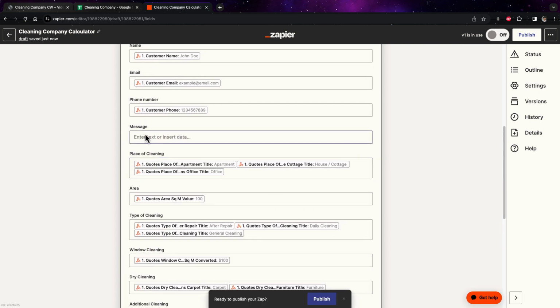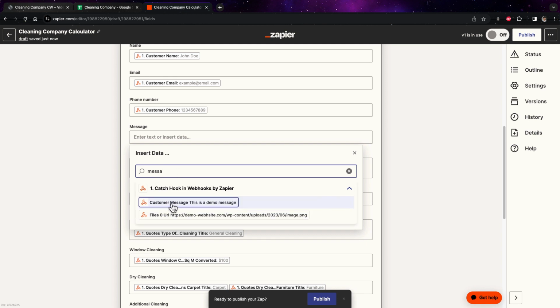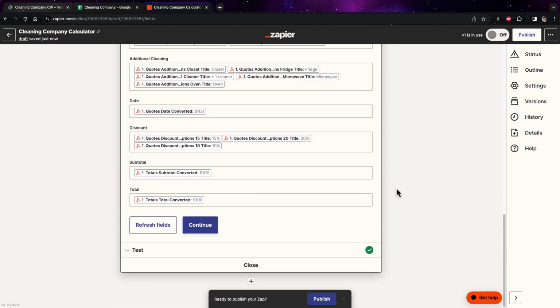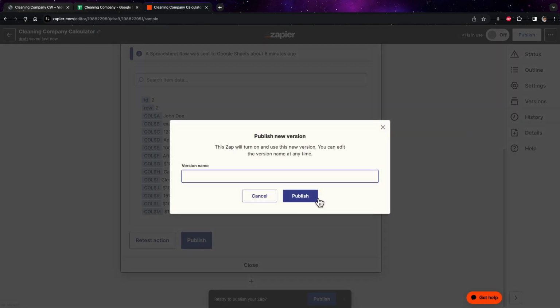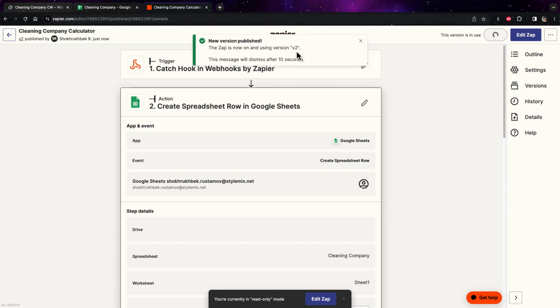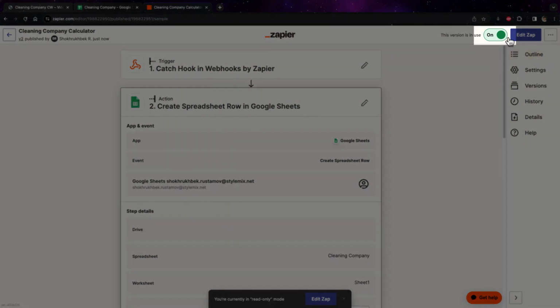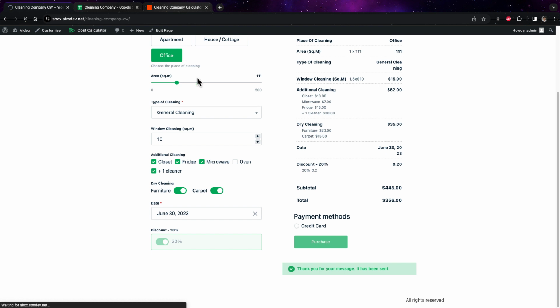Right now, I'm in the message section, and right now it's empty. So I need to search for message. I go ahead and paste this customer message like this, and I'm gonna press continue, and I need to publish it again. So here I need to give a version name, or you can just leave it empty and press publish. So Zapier will give some name automatically, which is version 2, like this, v2. Right now our Zap is on, which means I can send another response.